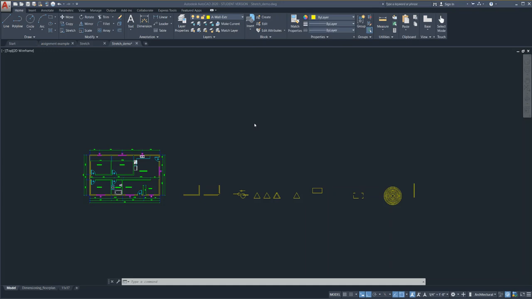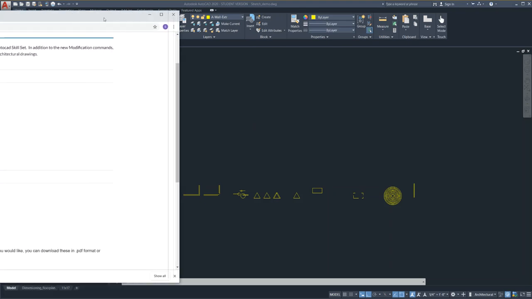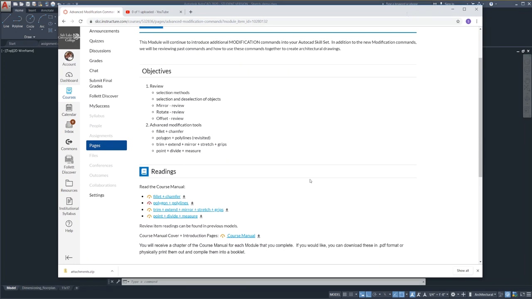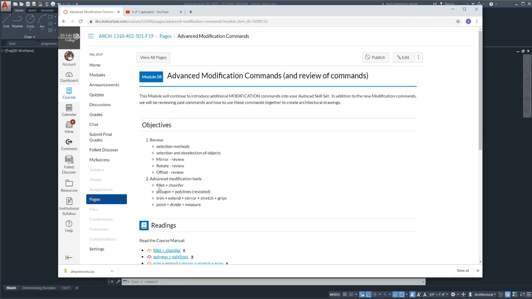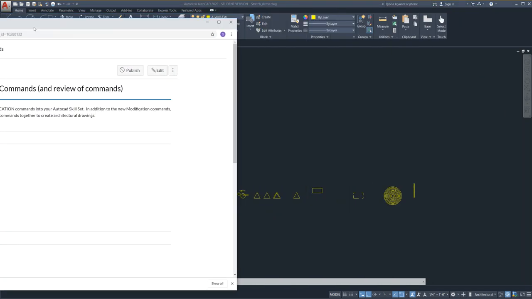Hey everybody! In this video we are going to be talking about some advanced modification commands that we haven't learned yet. And just as a reminder, we are working on Module 8 and we're going to be talking about fillet and chamfer, polygon and polylines, trim, extend, mirror, stretch, and grips. We've already talked about mirror, so I don't think we'll go over that very much. Point, divide, and measure. Okay?